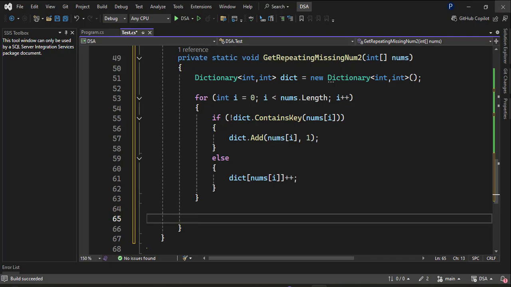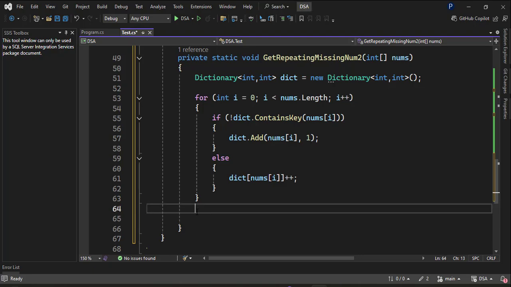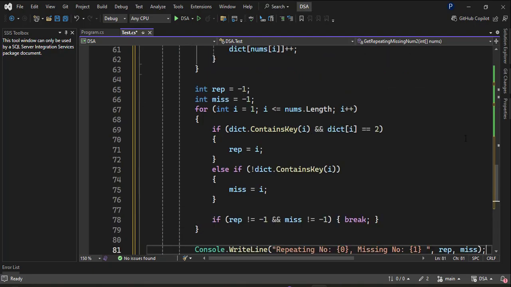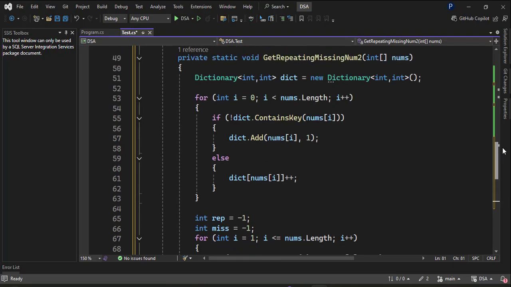It's missing. And if a number has a counter of 2, it means it is repeating, right? So, simple code again. To save time, I'll use a snippet, and of course it's pretty straightforward. We'll explain it as needed. So the core logic, I think you understood. The core logic is that first we take a dictionary and iterate over it. If we find a key, we increase the counter, the value part of it. If not, then of course we add it.